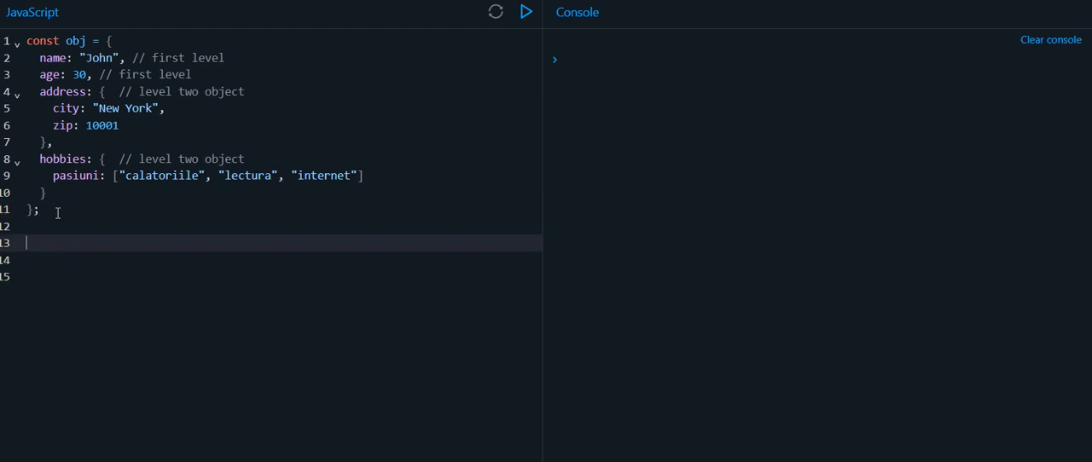Okay, I want to extract all values from this array and all keys, and I don't know how to do this. A good approach is to use a recursive function. This function will call itself while a base case is not true. Because in a recursive function you have a base case.